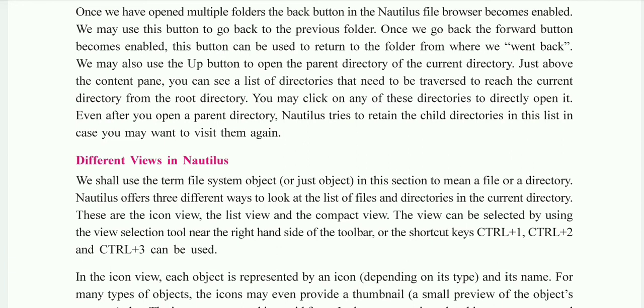So this forward button will return you again to the folder from where you went back, or from where you went to the previous folder. So like this you can move forward and backward with the help of the back and forward buttons.